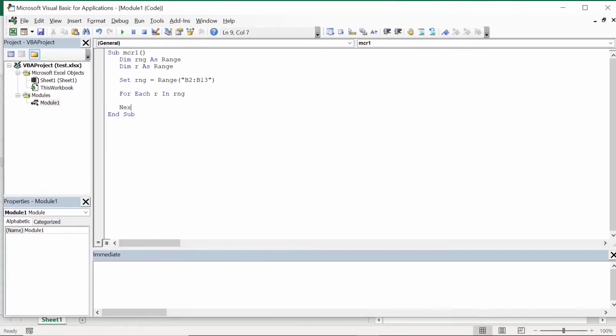write the Next. So in this For Each loop, we will check If cell.Value is greater than 90. If the sales are greater than 90, then cell.Interior.Color is equal to vbGreen. So if the sales are greater than 90, we will give the color green.